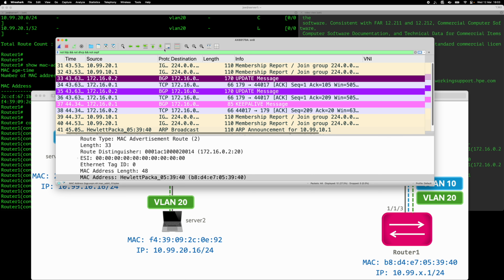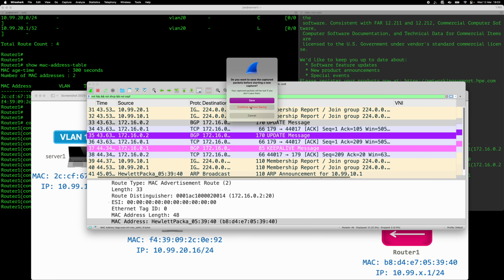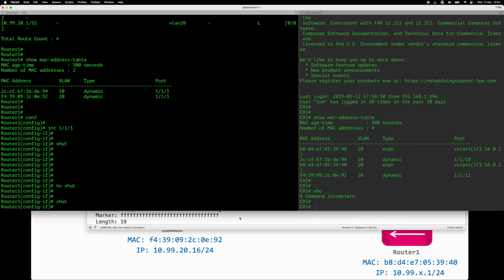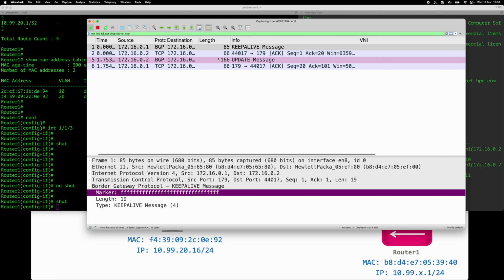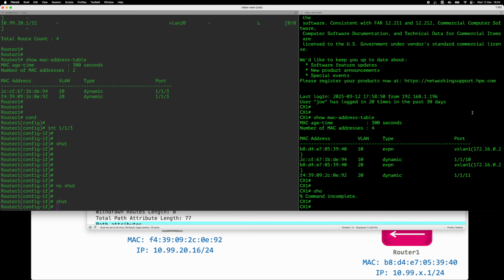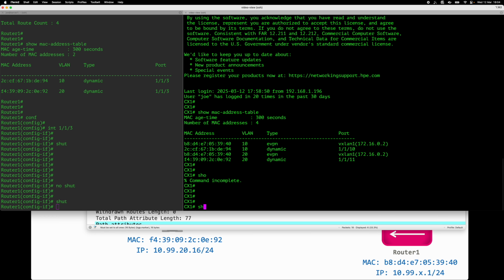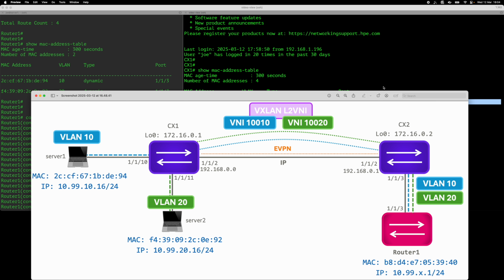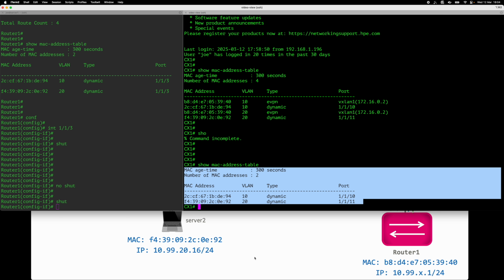And the other thing then, which you may be curious about, is let me start that up. Continue without saving. And we will shut it again. So when we shut, we get the withdrawal. This is how we remove the information from our tables. If I go to CX1, we'll jump straight to the MAC address table. Now we don't see that because the port to router 1 is shut down. We've had the withdrawal, which removes it from the reachability on CX1.